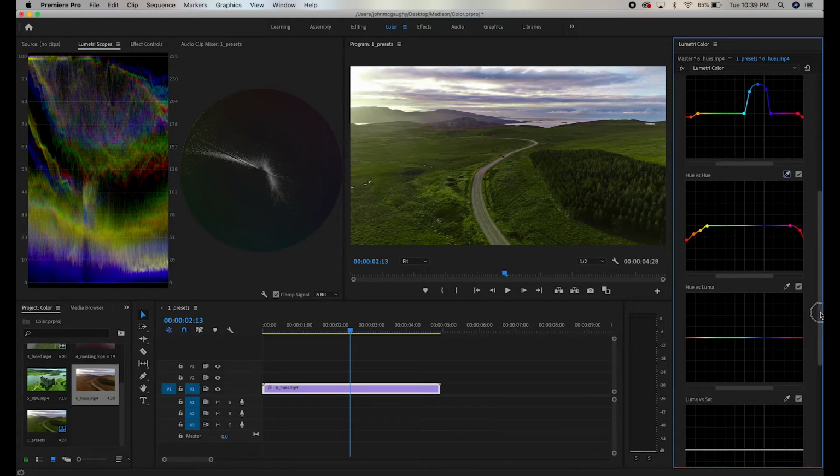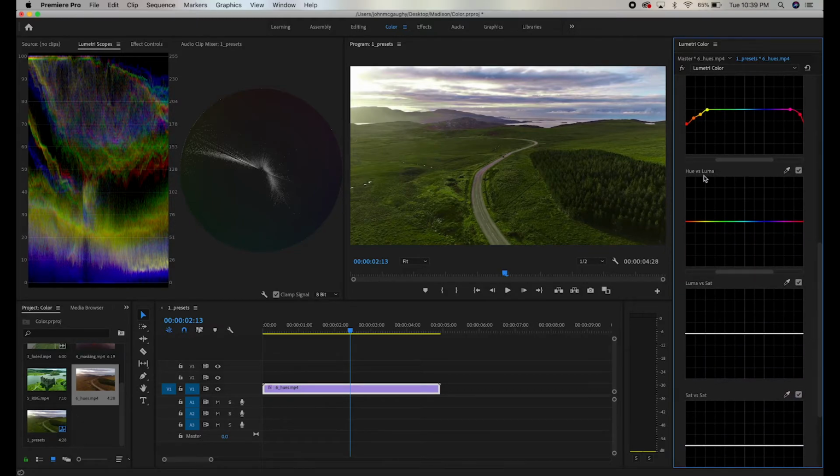Now the last of these curves that I want to show you is this one here called hue versus luma. Luma refers to how bright something is. It's essentially the exposure. I'll go ahead and select this, and I'll go ahead and actually select in these trees this time, because I want to lighten up the trees a little bit.